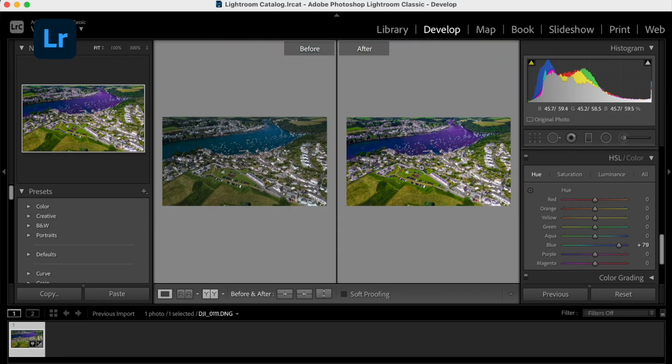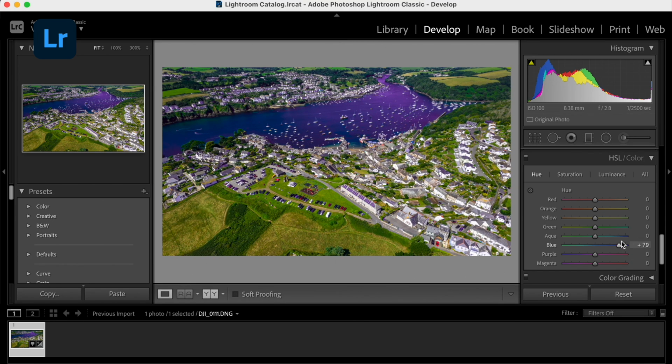It's totally up to you how you want the photo to look. Let's put it back to normal. And I'll leave this one not too much, but not in the middle, just a bit.